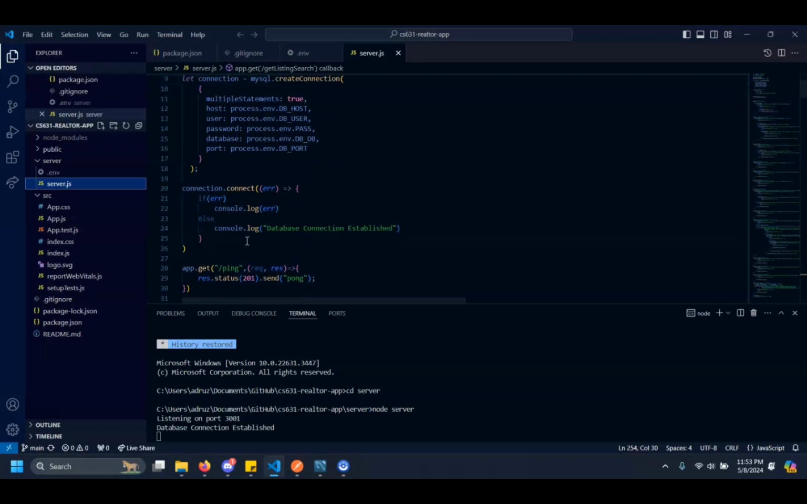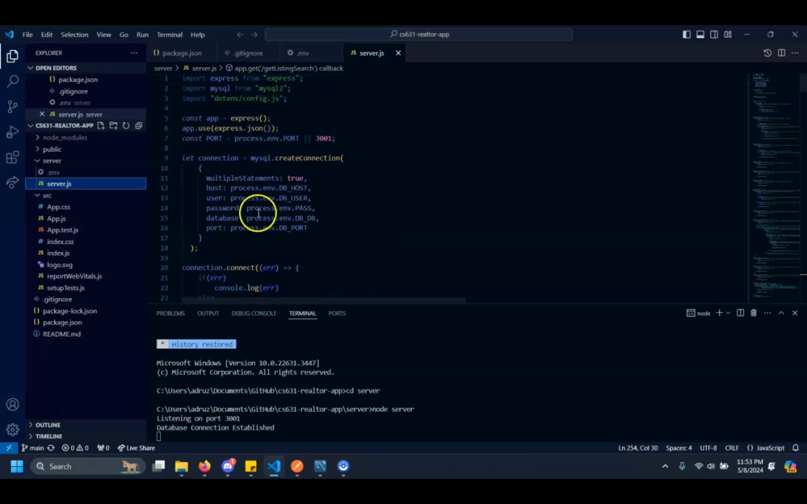So for starters, we decided to make our backend using Express.js. This meant that the setup is incredibly easy. All you have to do is call the express function, and then that part of it is set up. To connect to the database, we used MySQL 2. And as you can see here, the connection is established.